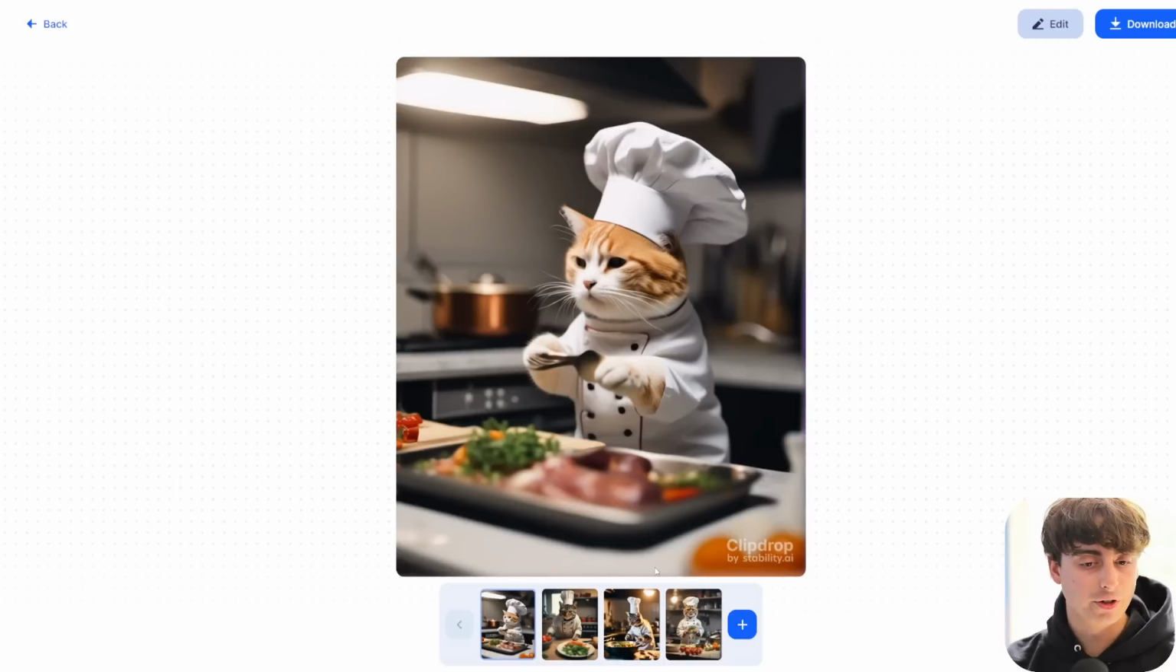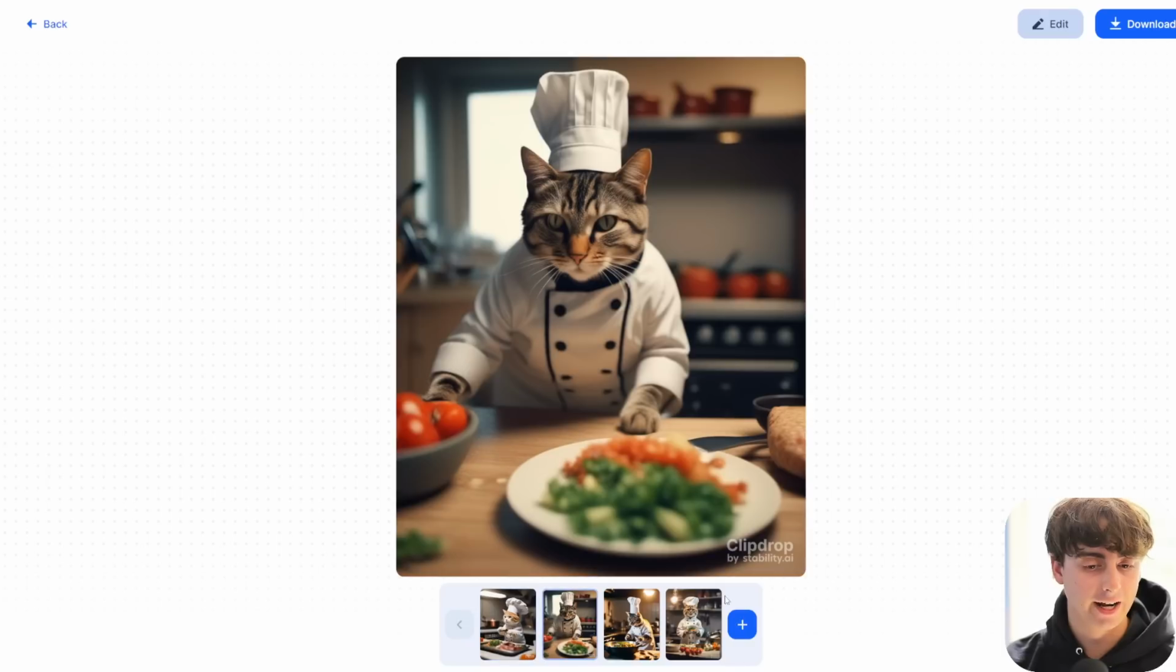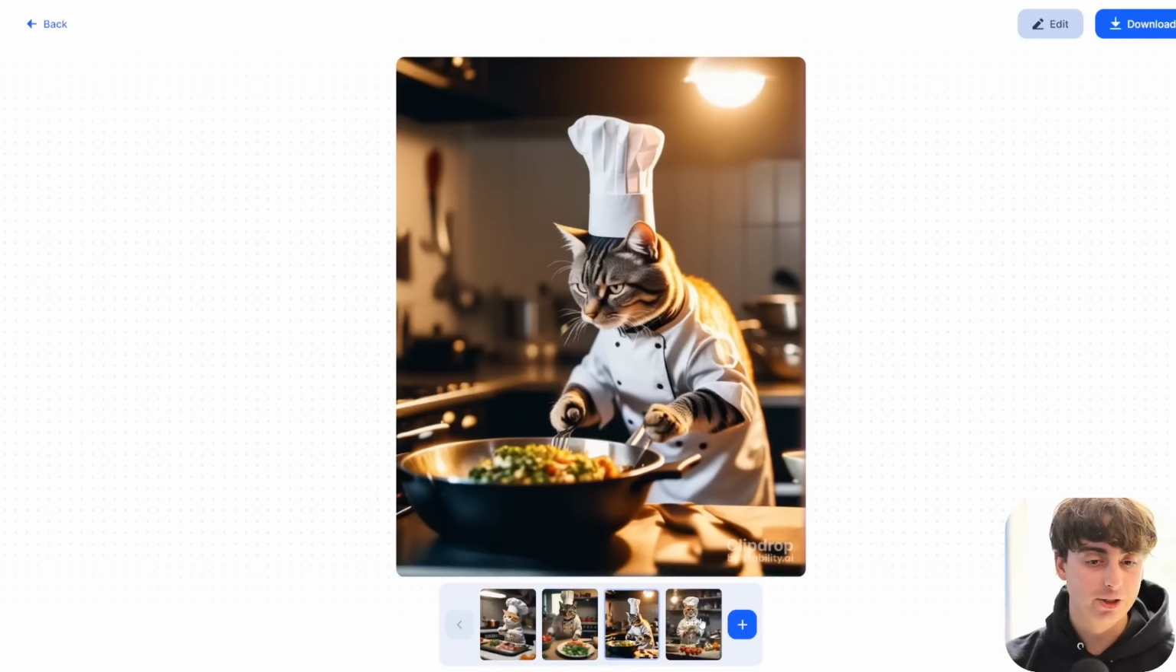We've got that nice portrait setting. We've got this little chef cat. He's ready to make me a delicious meal, and honestly, the outfit looks really good. The little chef's hat looks good. The cat looks very realistic. I like the set and setting. Photographic style, it's truly all there.